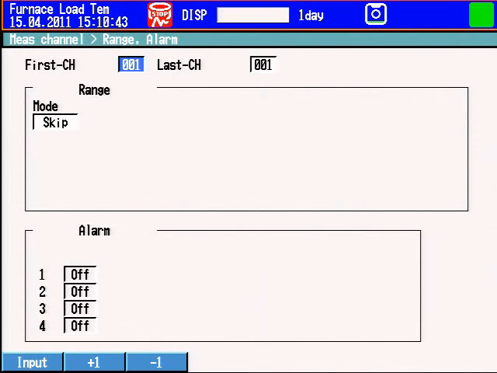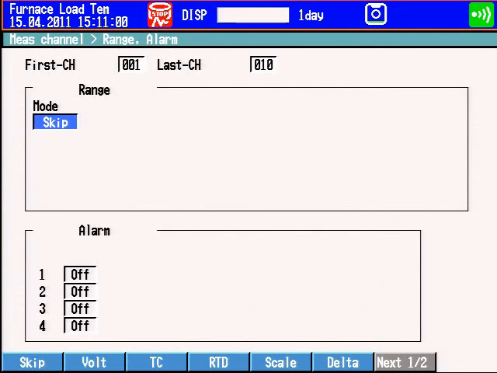On this screen you'll actually see first channel to last channel setup on the screen. This allows you to set up multiple channels with one single setup procedure. So in this particular case I'm going to set up channels 1 to 10. I'm going to go through and just increase the last channel to number 10. And then when we get down to mode, you can see that you can choose to either skip the channels.